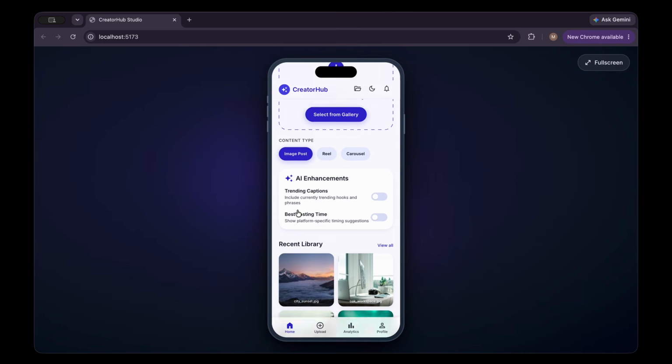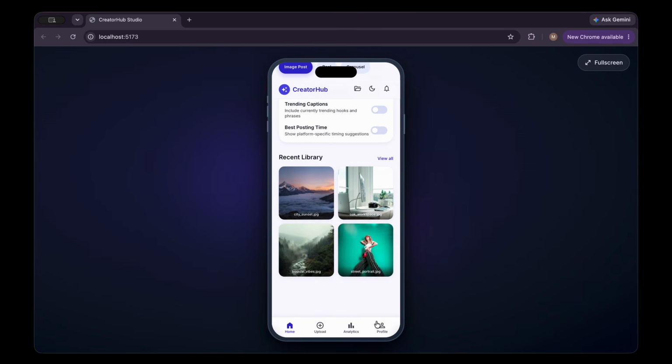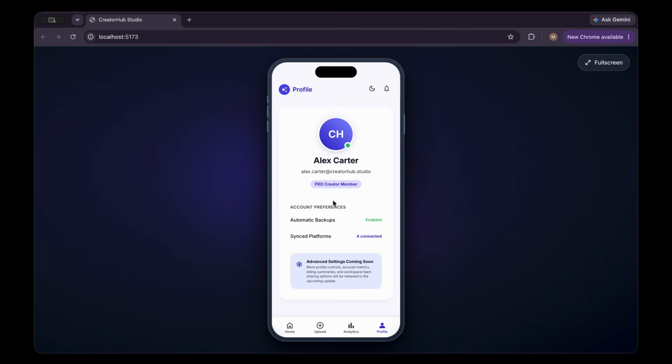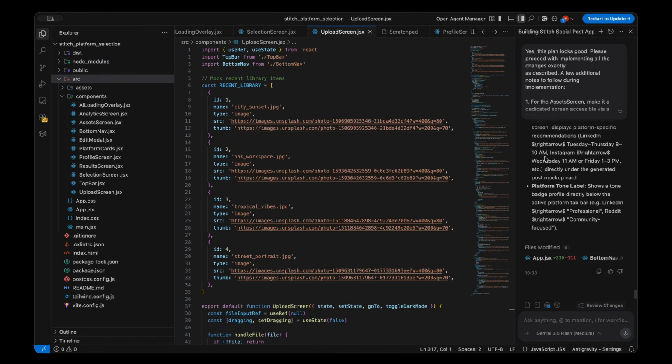Keep in mind, this is just a demo app, but you can build much more advanced apps like this depending on your requirements. Now that our app is complete, let's collect all the project files so we can generate the APK file. So I'll give a simple prompt to Antigravity, asking it to gather all the code files and create a proper folder that we can use to generate the APK using Android Studio.